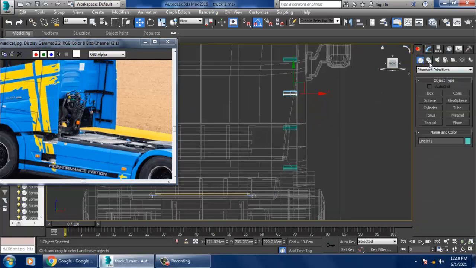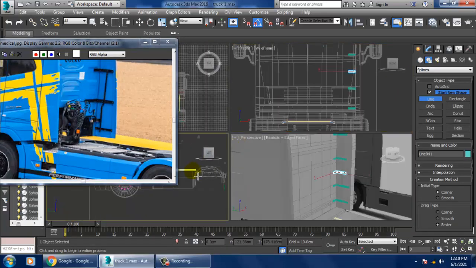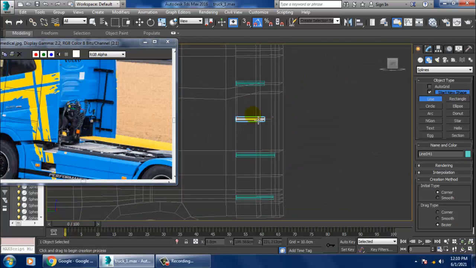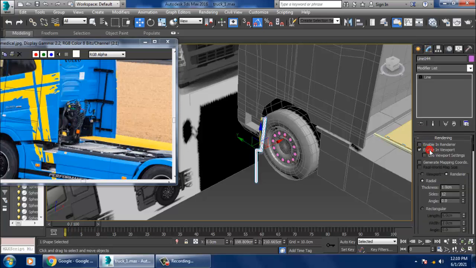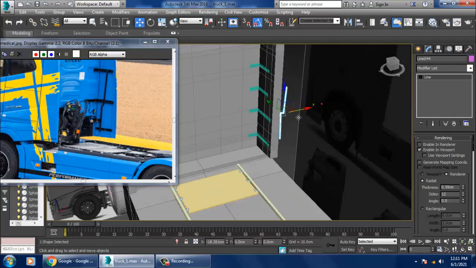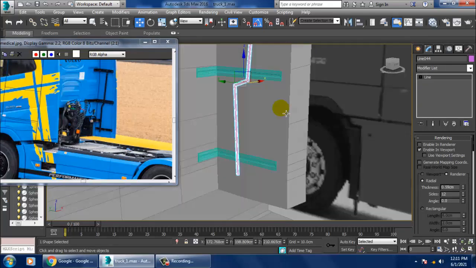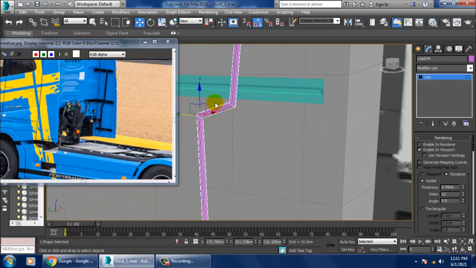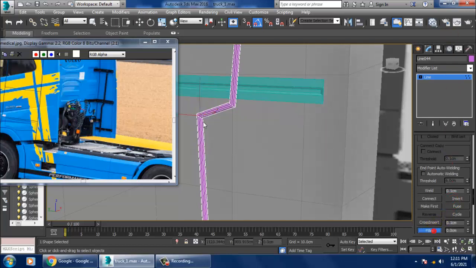I'll go into the shapes. I'll take a line over here, or else I'll go into this view. And I'll take a line. I'll go into rendering, enable in viewport, and reduce its thickness. Slightly I'll shuffle this in this way. Select the vertices and let's give a bit of fillet.